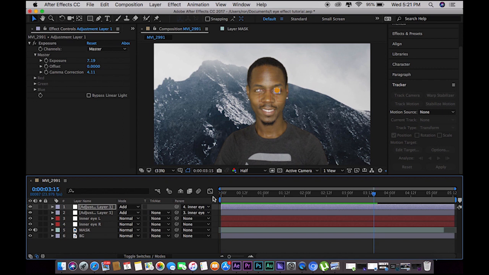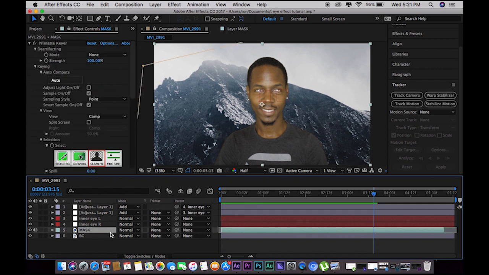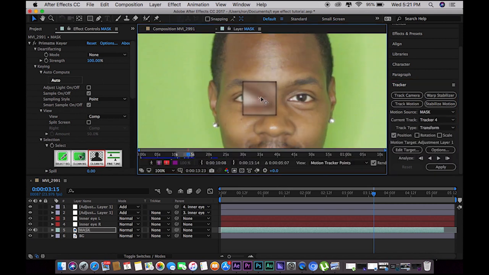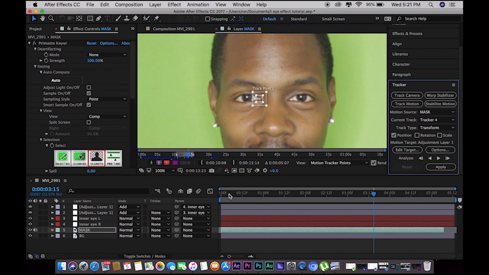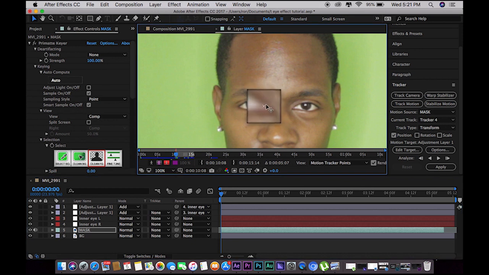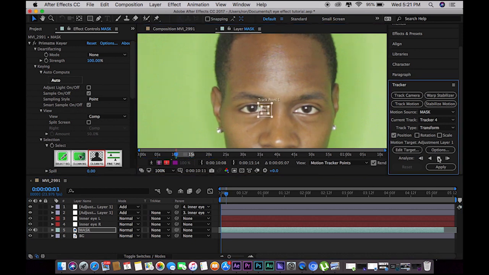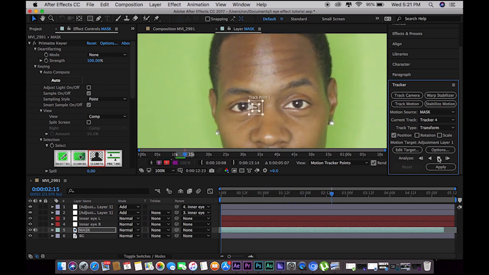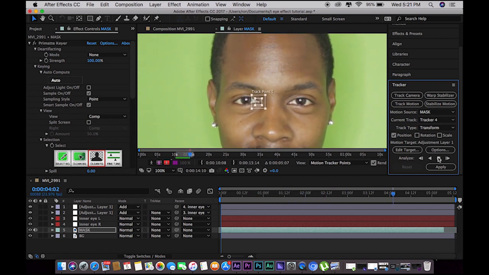So now that we got that, we're going to start our outer eye. We're going to hit mask again and just repeat the same thing with track motion. But it's going to be a little different this time, because instead of putting it on our pupil, we're going to put it on the corner area of our eye. Let me move it back. I'm going to have to readjust it because I wasn't at the very first frame. And right there. And just move forward. And that should just track out pretty smooth.